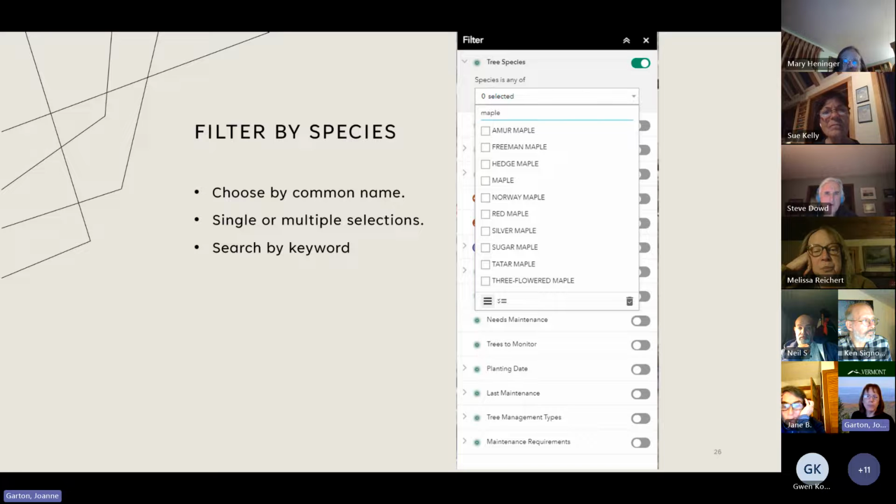So I've entered here the word maple, and I'm not sure, I want to capture any tree species that has the word maple in it. So I've got Freeman maples, Norway maples. I can check whichever ones I want. And I've also got just maple. If you remember from when you're doing some inventory, if you're not sure what species it is, you're not sure what type of maple, but you know it is a maple, you can just write maple. So that helps you capture everything from that genus.